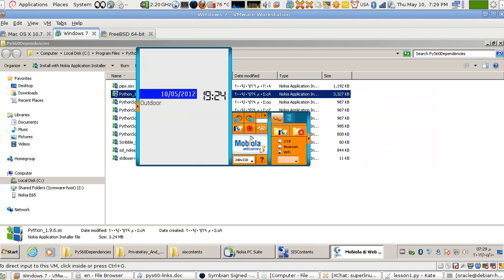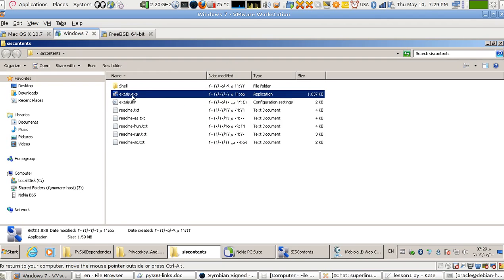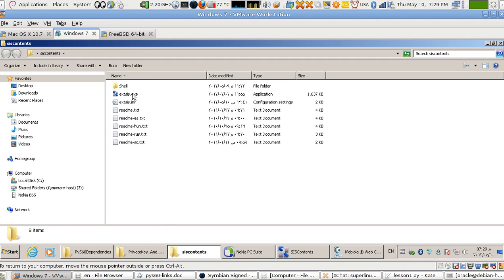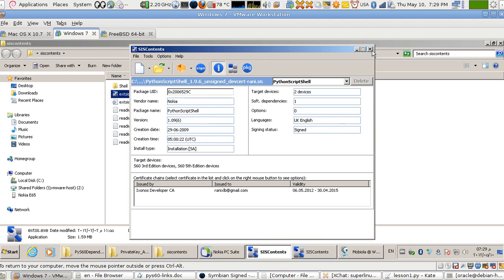Now when you get the syscontents program, syscontents will show this file, the executable. So I'm going to run it. So it was already run.